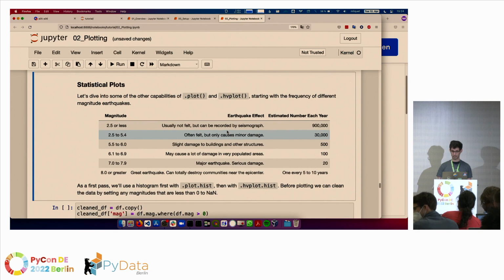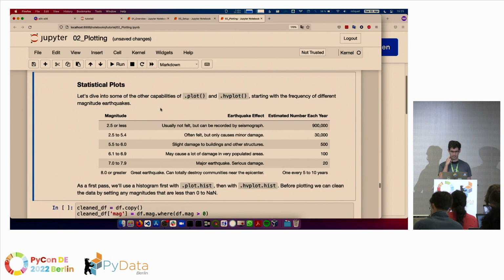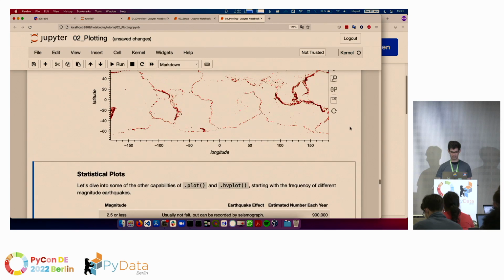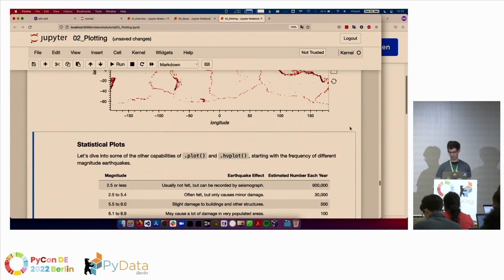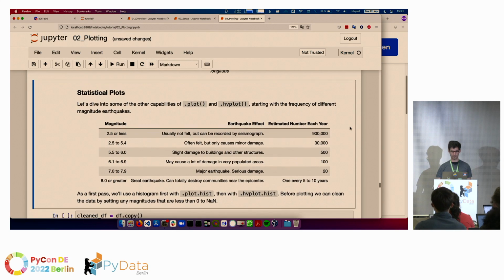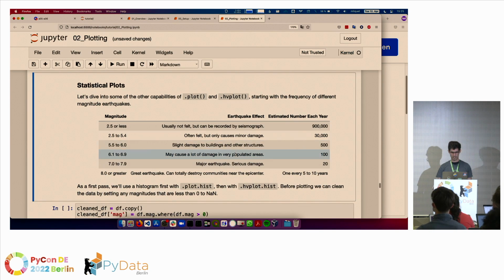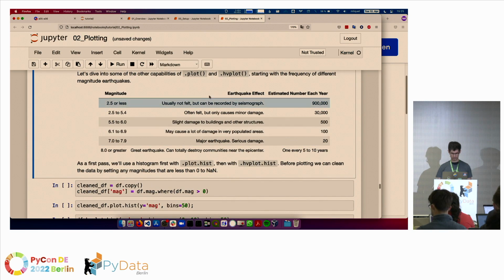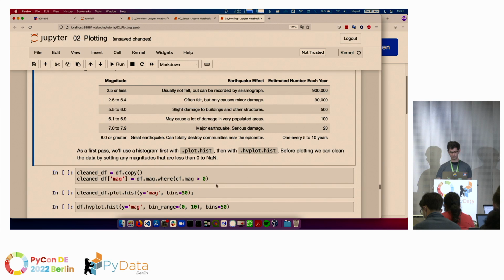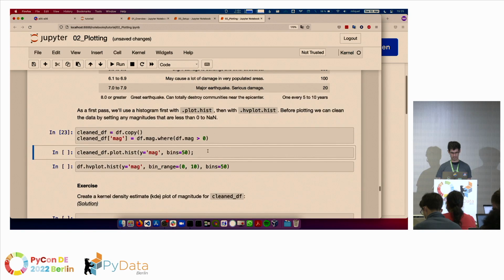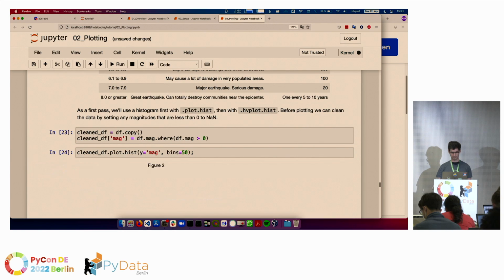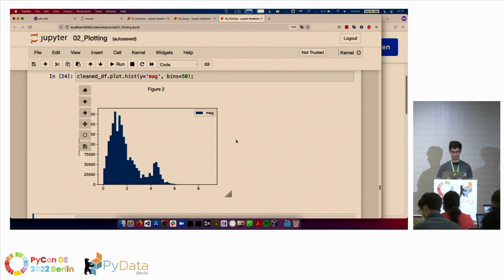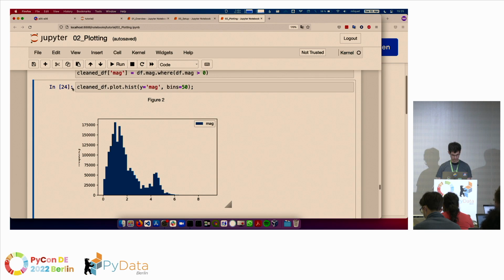Next, onto statistical plots. So .hvplot not only supports scatter plots, but you can also have histograms and other kinds of statistical plots. What we will do first is clean up our data set to remove NaNs. And then we will plot a histogram with the .hvplot API.